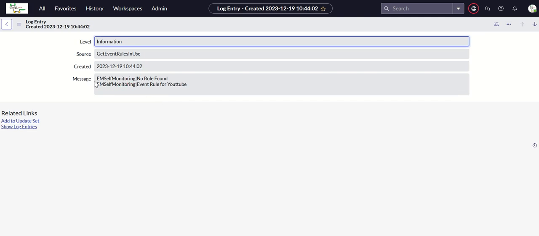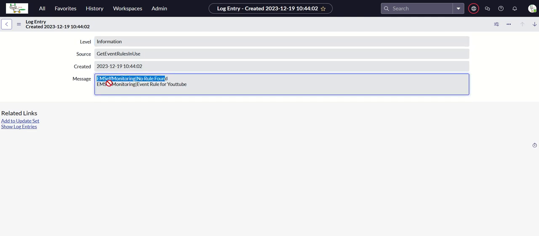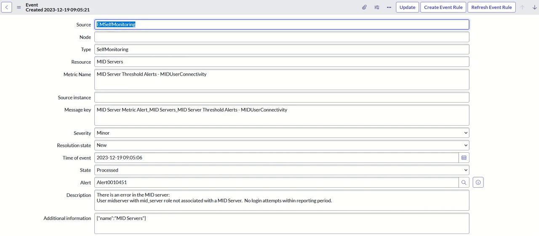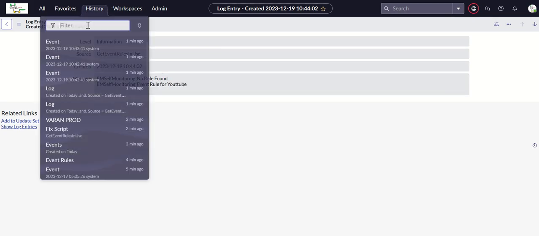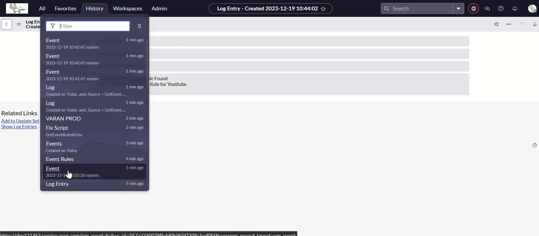So you can see that it made 2 entries. One, EM self-monitoring, no rule found, and EM self-monitoring, event rule for YouTube. So basically it's telling that for this source, EM self-monitoring, this event rule is used in processing events. Now let's look at the events to see which event that is. Now if you go to events, let's go to history, look at events.